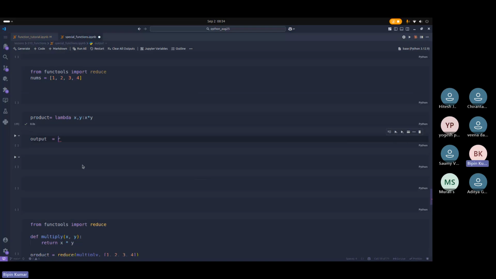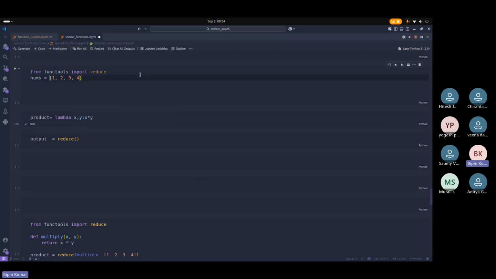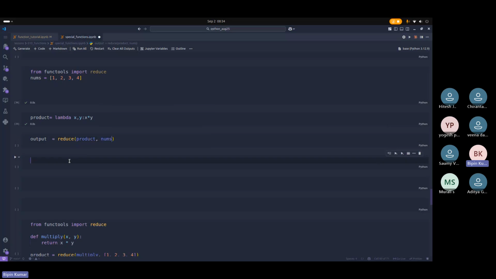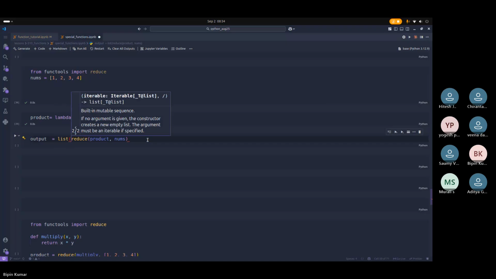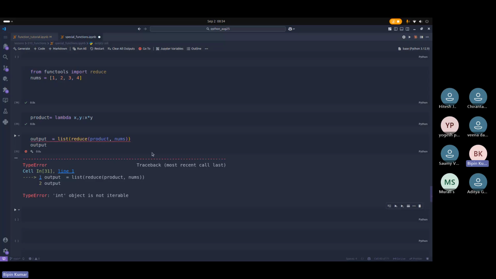So reduce, then, first let's run this thing. Reduce, then function name is product comma in which list I want to apply, nums. Okay. And to see the output, again I need to apply list. And if I see the output, int object is not trivial.